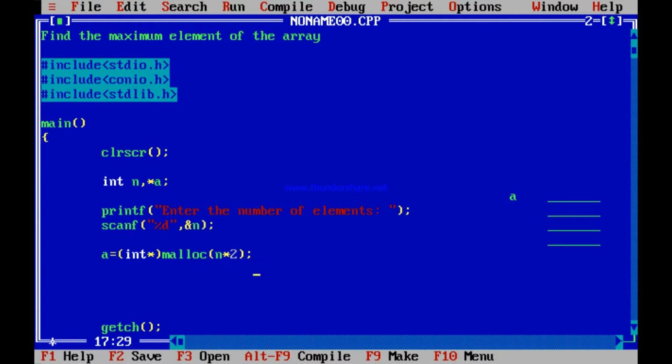Now I will have to tell the user to enter the elements one by one. Printf "Enter the elements one by one."